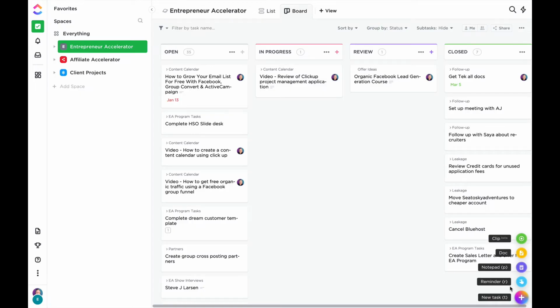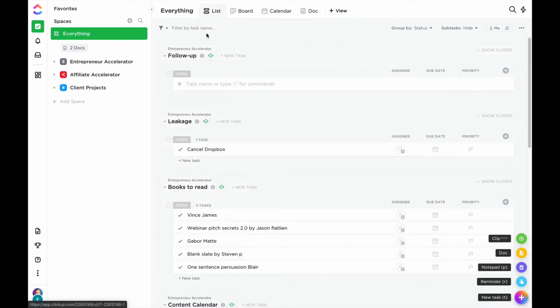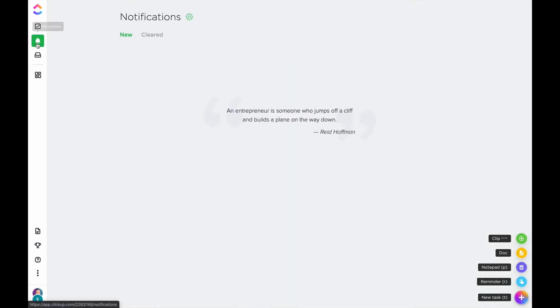All right, let's jump into the application. So once you sign up, you'll basically land on this kind of a dashboard where you're seeing spaces. So I'll actually go to everything so you can see what the main kind of list looks like. And we'll just go across the navigation here. So as you can see, you have this sidebar navigation that shows your tasks, which is what we're looking at right now. You then have notifications.